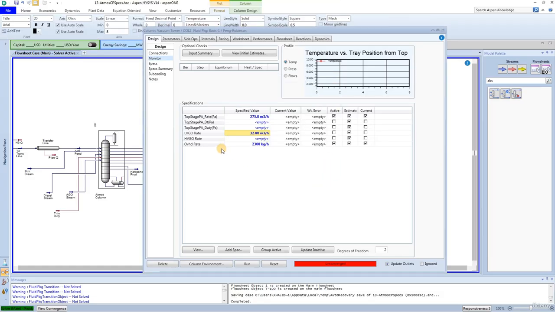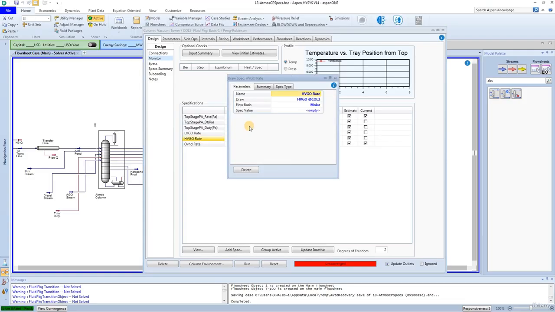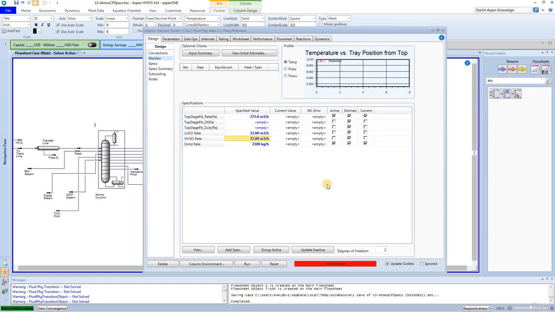Do the same for the heavy vacuum gas oil rate and enter a value of 72 cubic meter per hour. Enable both the light vacuum gas oil rate and the heavy vacuum gas oil rate.